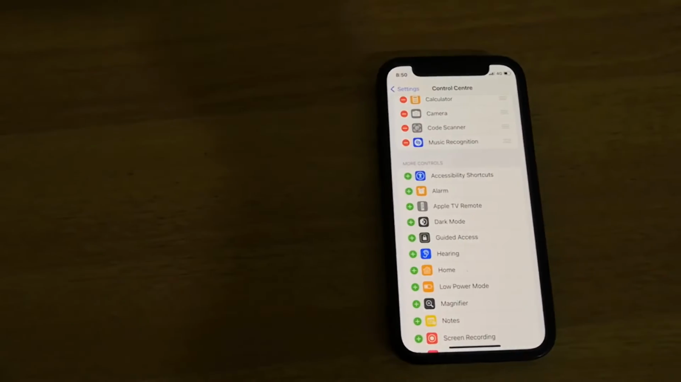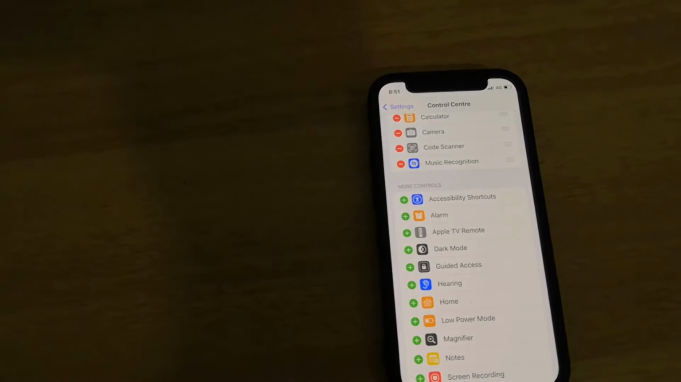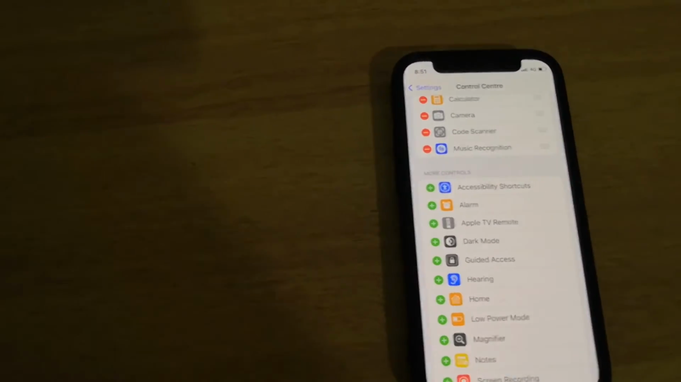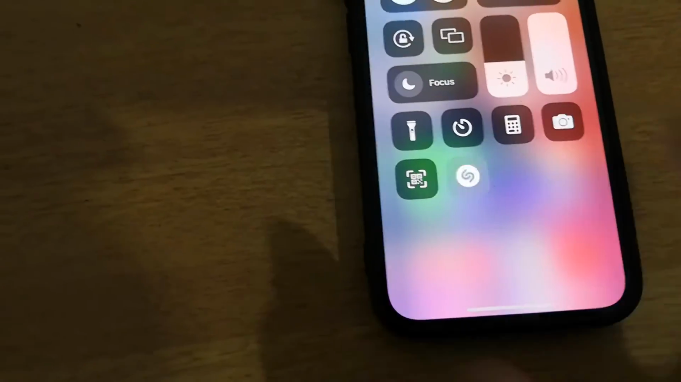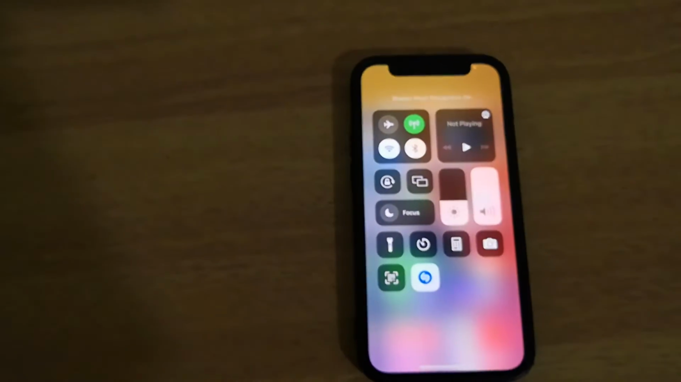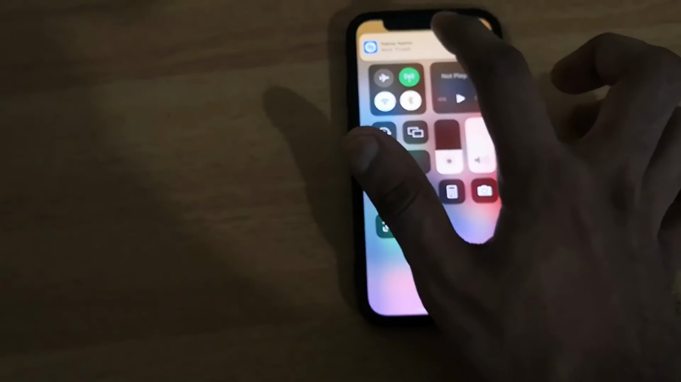Now you just need to play a song for it to recognize. So let me play one song. Now you come to the control panel and you see this button here. Yeah, you see this button, click on it. See, it has identified the song.